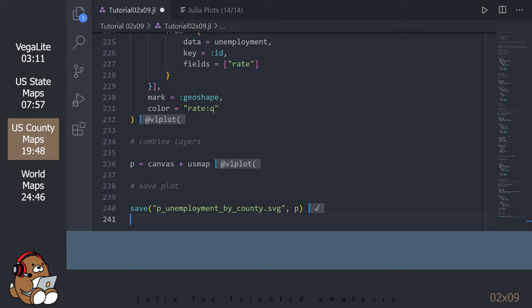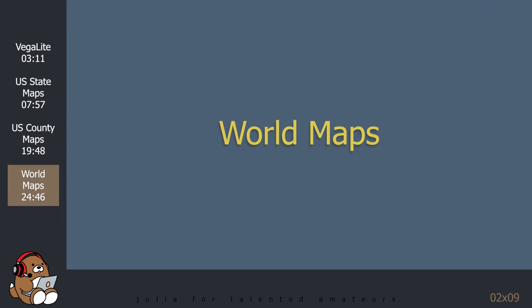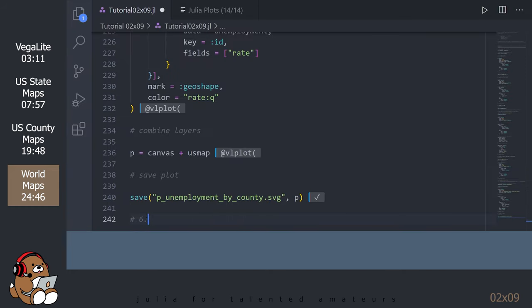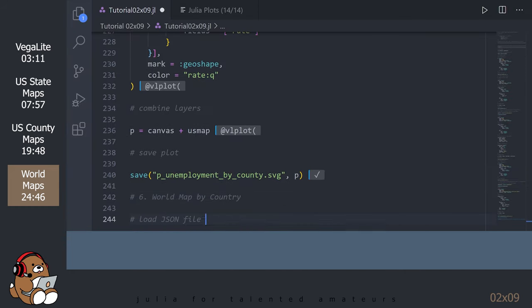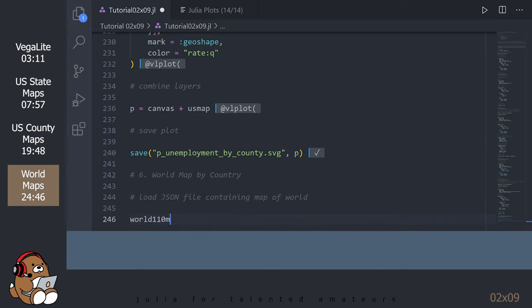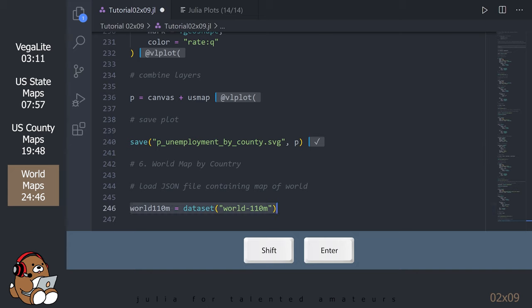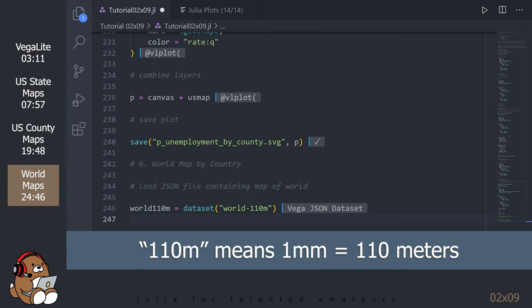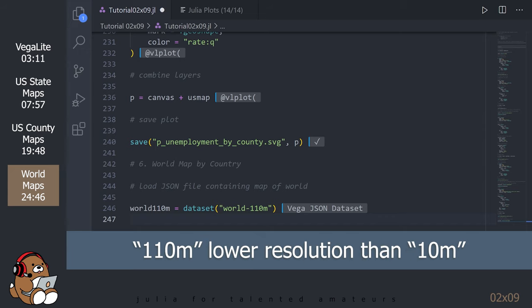Okay, let's move on to global data. Let's start by loading in the JSON file containing a map of the world. As a reminder, the 110m means that 1 millimeter on the digital map is the equivalent of 110 meters in the physical world, meaning that this data will generate a map that is roughly 10 times lower in resolution than our map of the US.